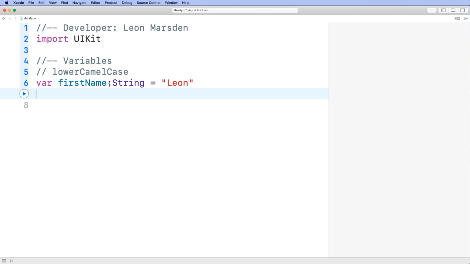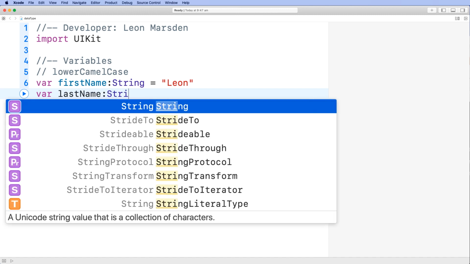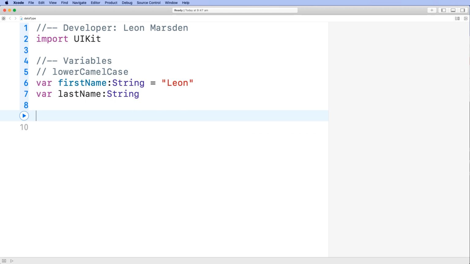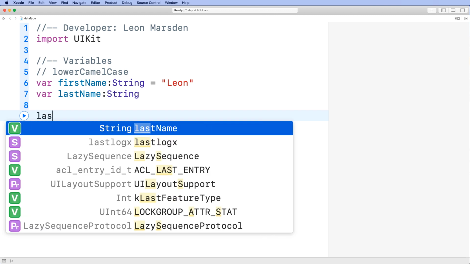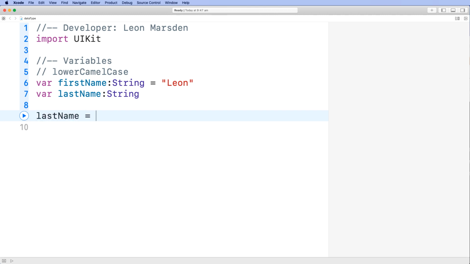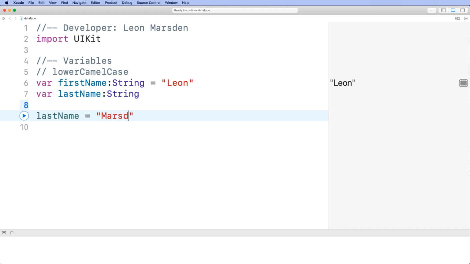We can also declare and assign later. So we can go var last name, and that can be of data type string. And then later on in our program, we can assign the last name to the variable, where last name is equal to Marsden.